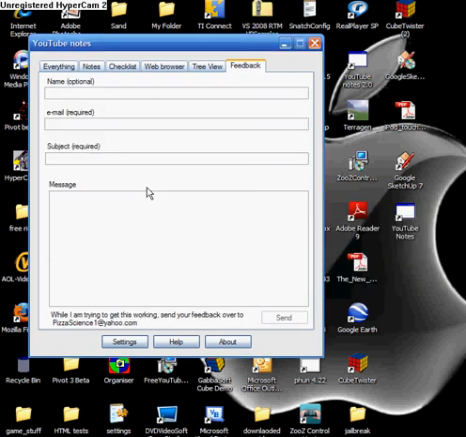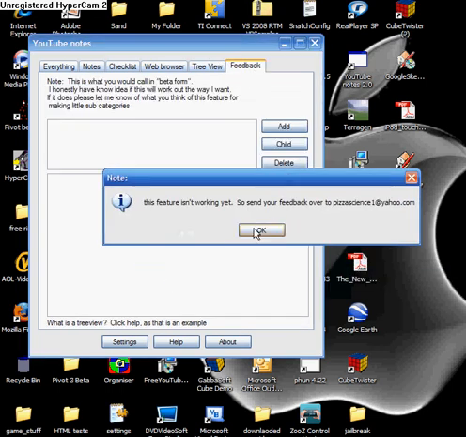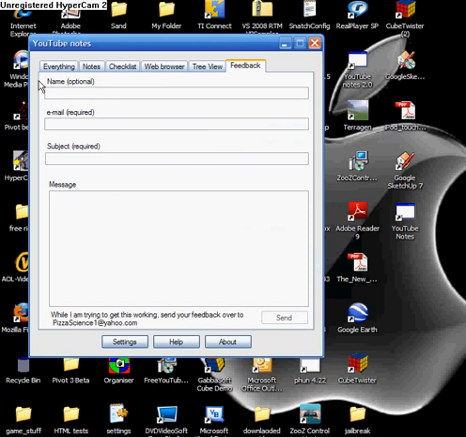Alright. And then in the future, this is going to be a form where you can give me feedback on the program. But since it doesn't work right now, what you're going to have to do is just read this little message that'll come up, and then you're good to go. But basically, just fill it out and send it.